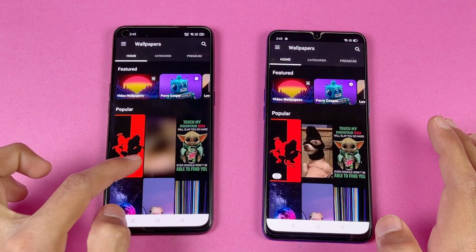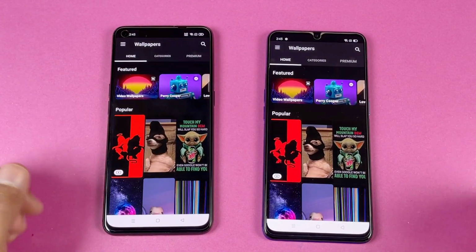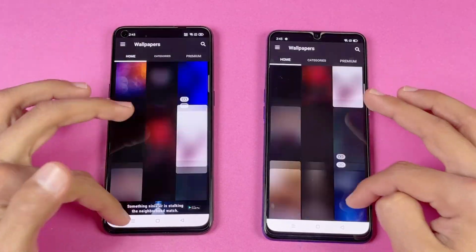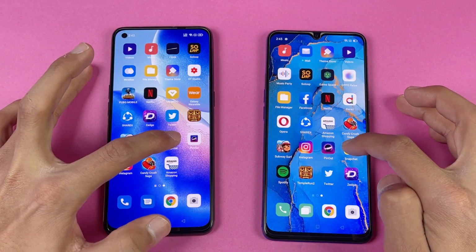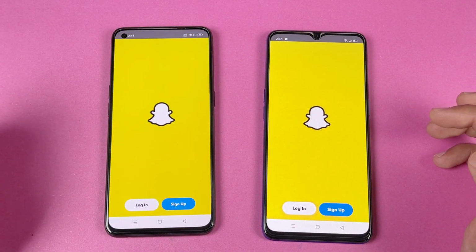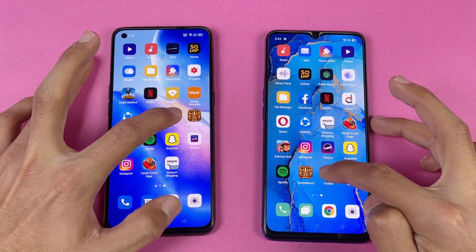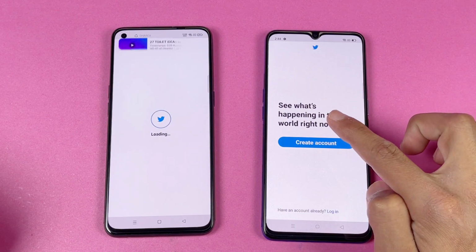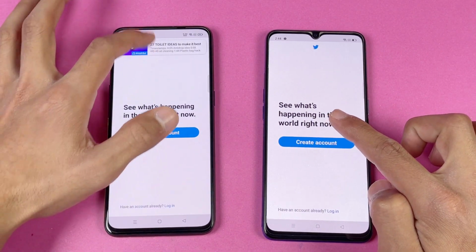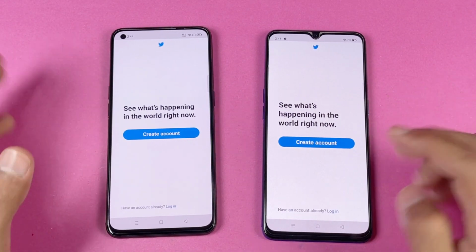Yes, it is a little bit faster, but you can see that at the end it's exactly the same on both phones, and feels really smooth on both phones. We have 90Hz, 60Hz. Now let's see Snapchat, and that is exactly the same on both phones again. Now let's open up Twitter, faster on the Reno 3 as compared to the Reno 5, and you can see a very interesting result that we got right now on the Reno 5.